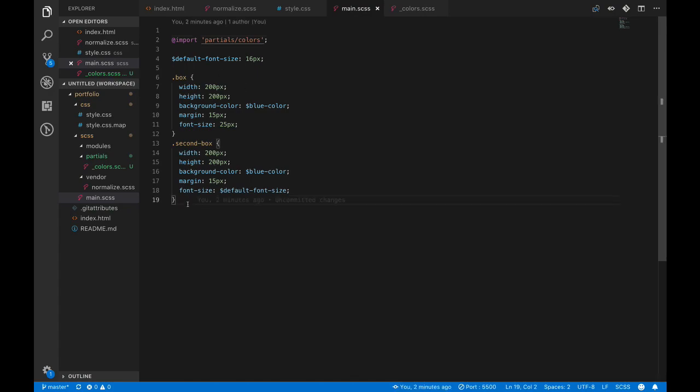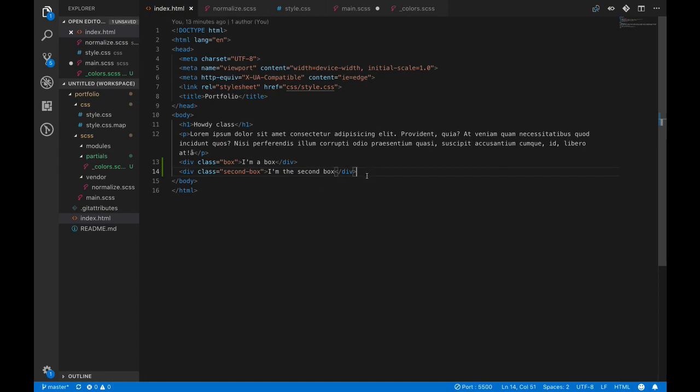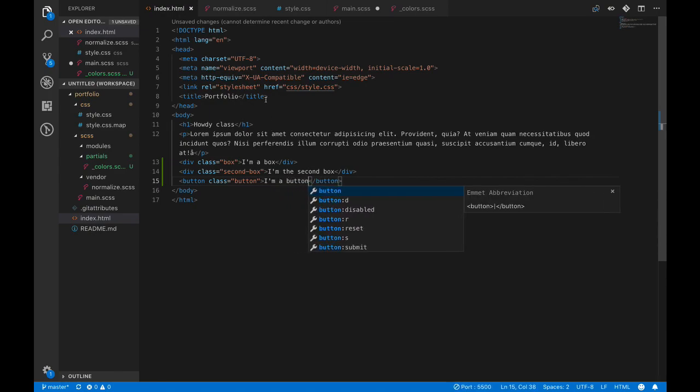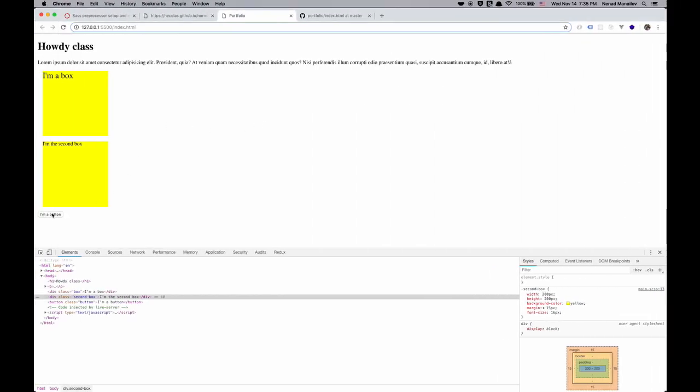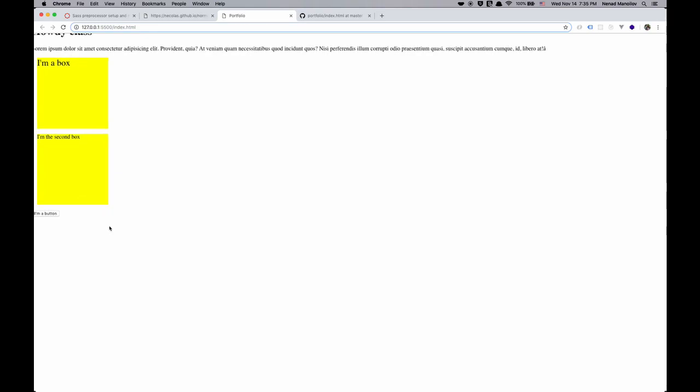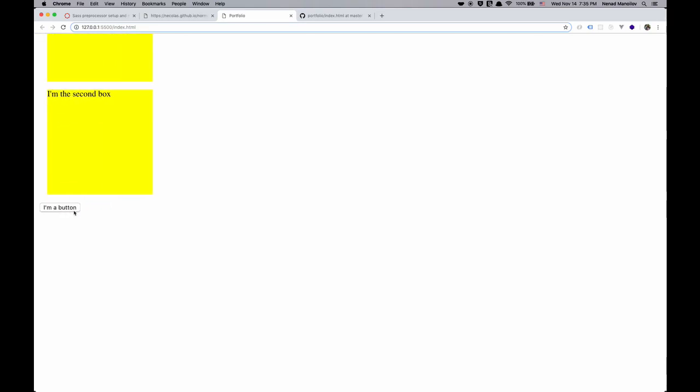So now in my main.scss, let's create a button in our index.html. I'm gonna create a button that has a class of button, let's say, for now. I'm a button. So if we open our page, you see here, this is the button without styles.